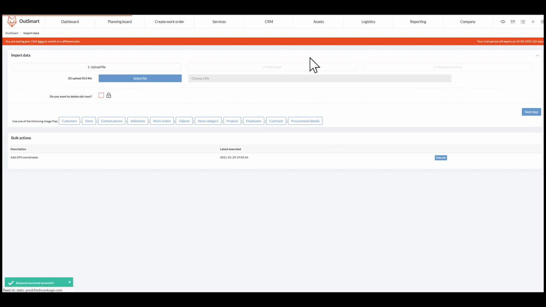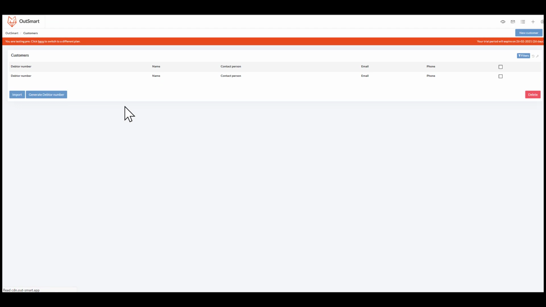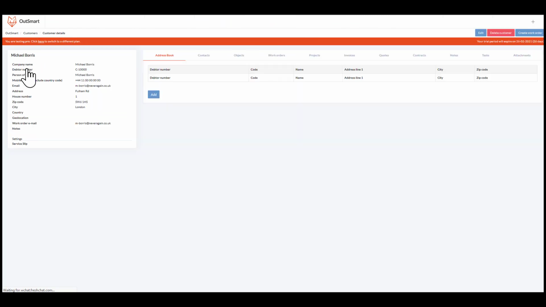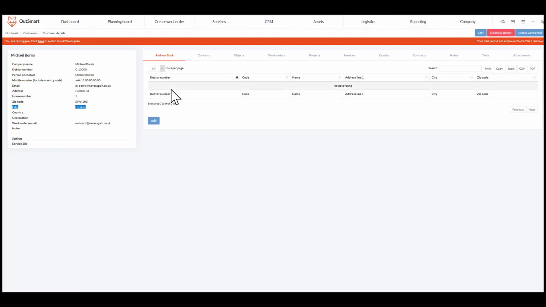And that's it. If I go now to my CRM and click on customers overview, there you go. Everything is in place, just like I have it in my Excel file. And this time I actually imported the city correctly. So that's it. That's how you import your data. Okay, very straightforward, very simple.